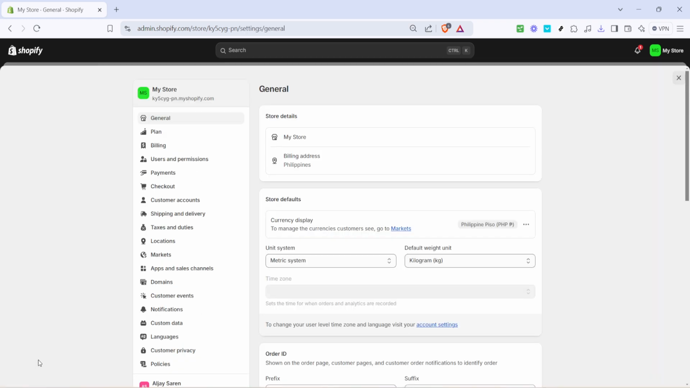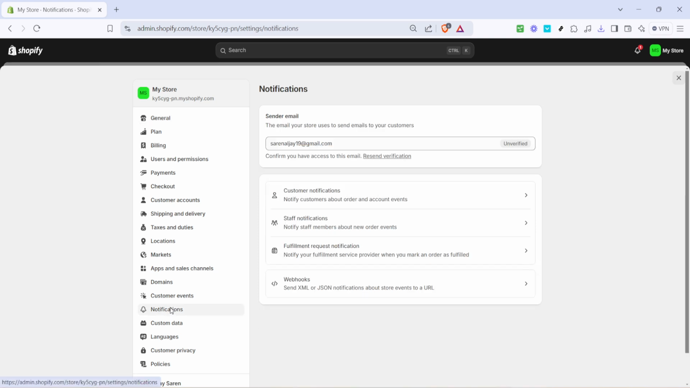You'll find this option typically towards the lower end of the left-hand sidebar. Clicking here opens a whole host of options that will allow us to dive deeper into various store settings. The settings page is where you can tweak everything to suit your store's needs, from financial details to legal policies and beyond. Now we'll move towards the notifications option.